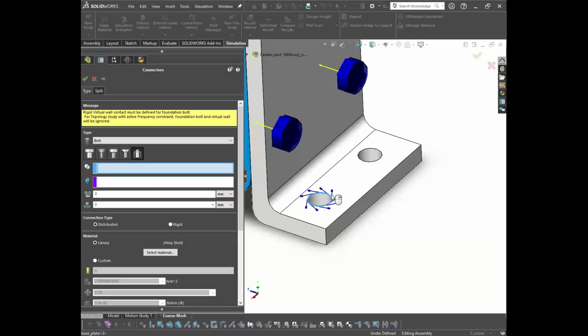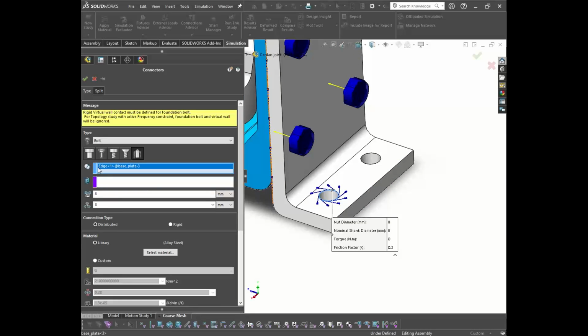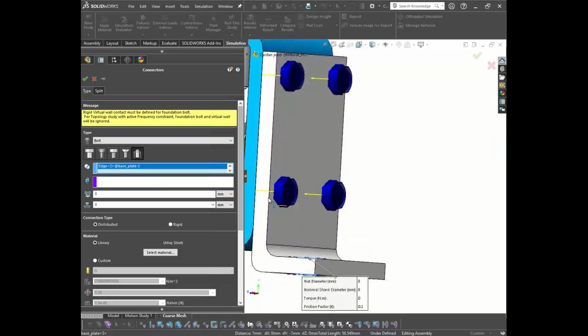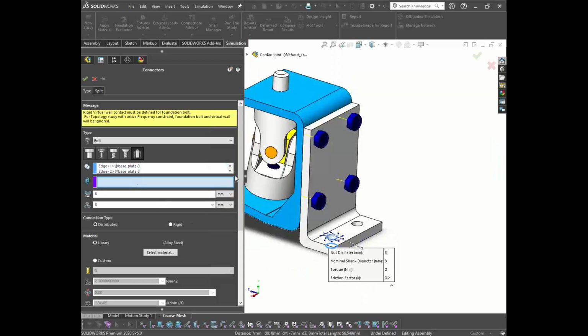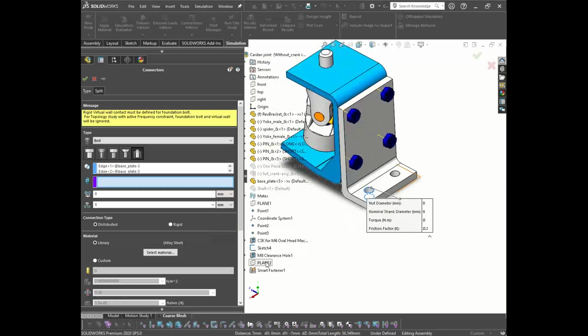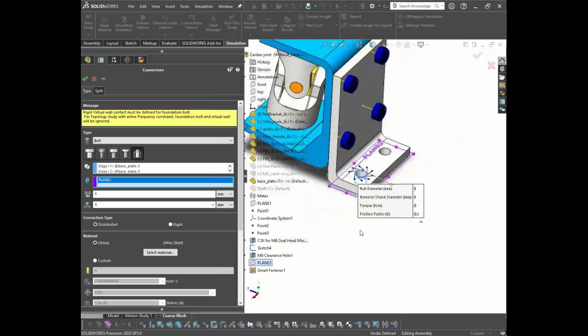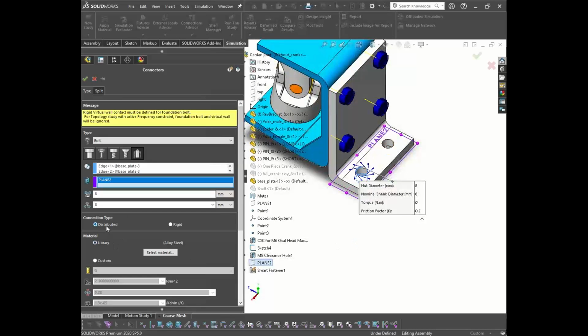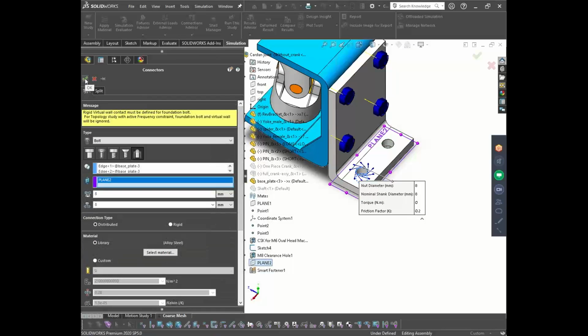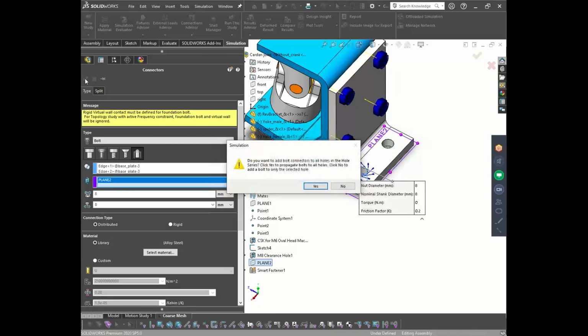Now select this edge. So it has selected the two edges. Now it is asking me on what plane I am defining it. So I'll select the plane on which the foundation board is there. So this is the plane, and I'll be keeping the default properties. I won't be considering anything else. I'll click on OK now.